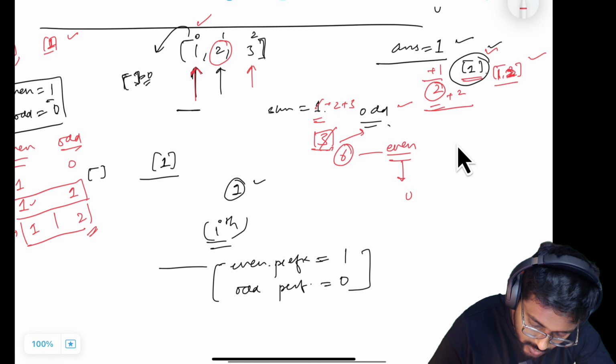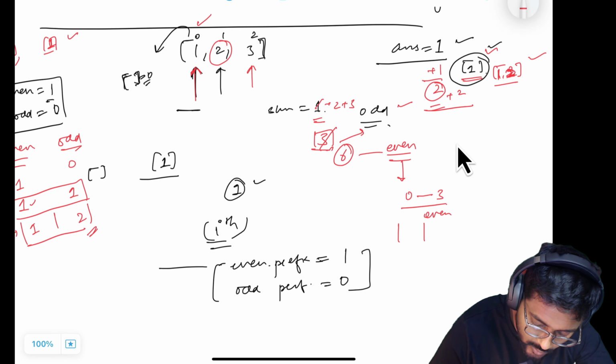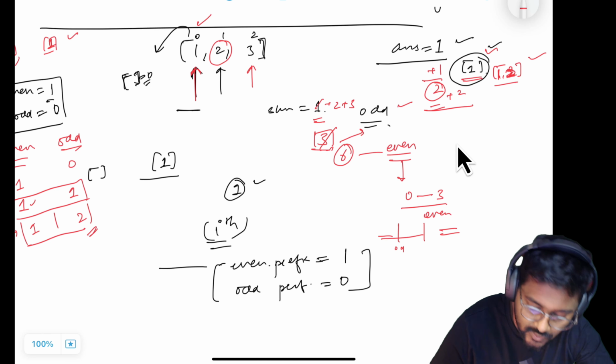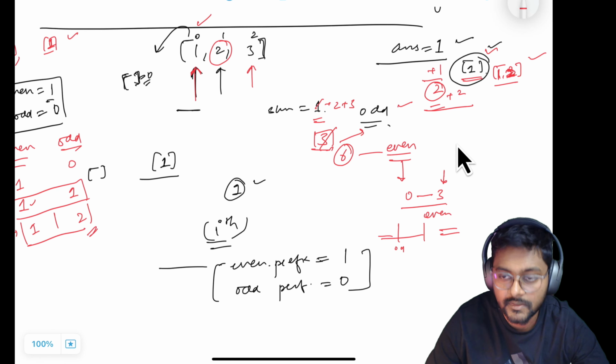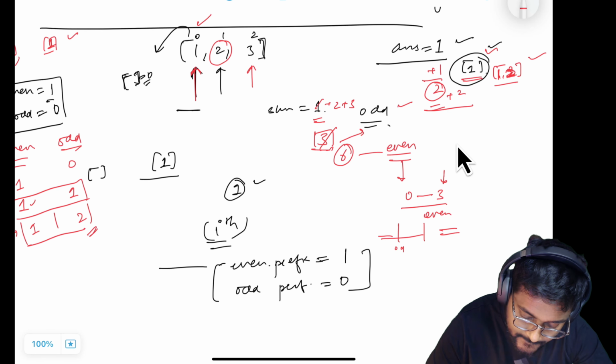This even is showing me that starting from index 0 to 3, the total is even. If I just cut an odd number of portion, this is an odd portion, this is an odd portion, then I will get an odd portion on the right side, an odd portion ending at 3. Got it? So the answer would be 2 plus 2, which is 4.